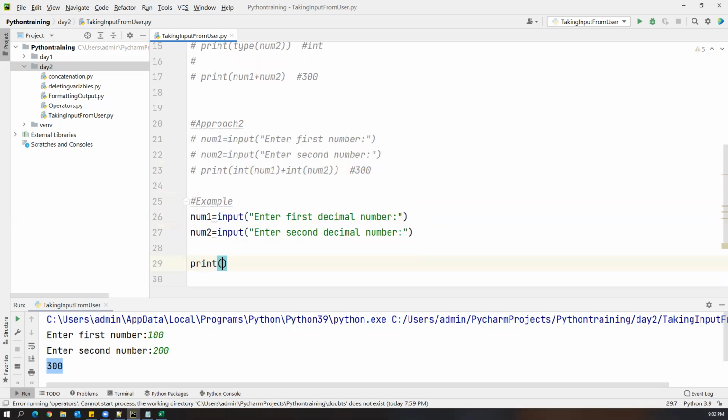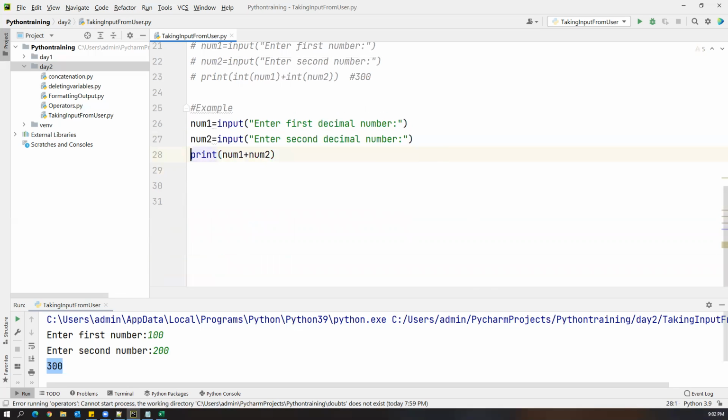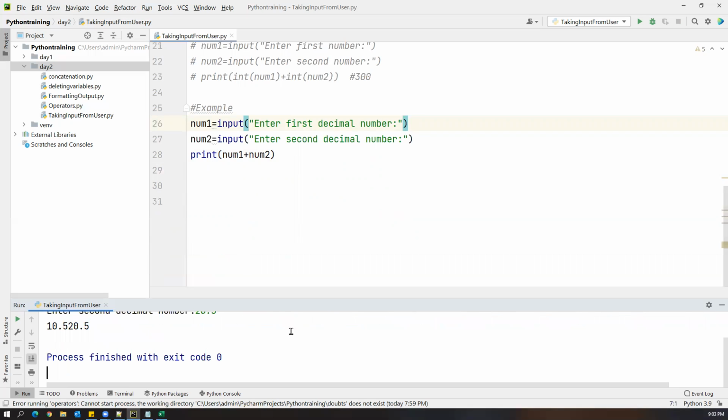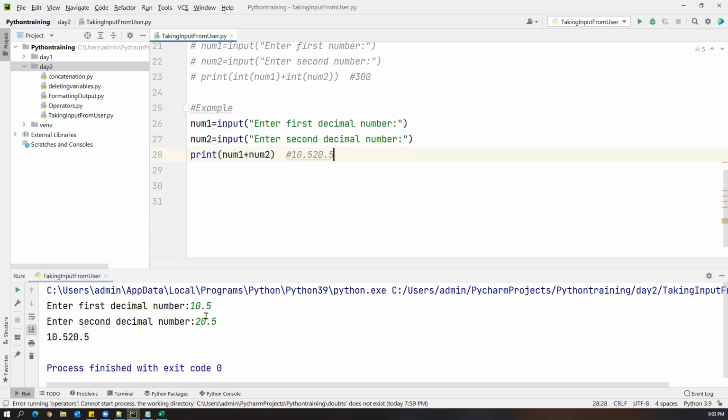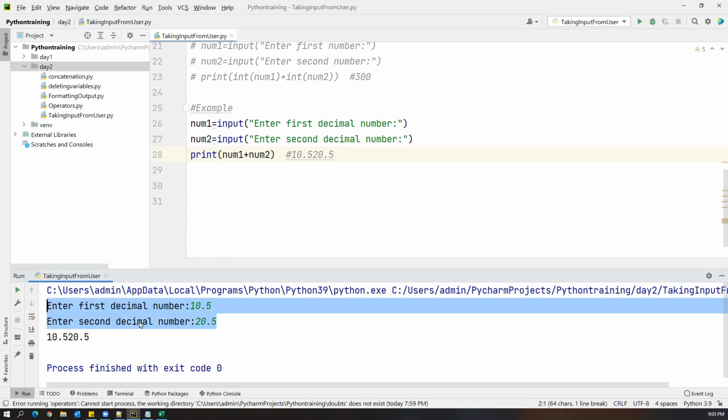Now I'm trying to print number 1 plus number 2. What output do you expect? Let us see. Run. I'm entering the first decimal number, 10.5, and the second decimal number, 20.5. What output did we get here? It just did concatenation. Why? Because even though we passed decimal numbers, this is still considered a string only. But we need to convert them into numbers.